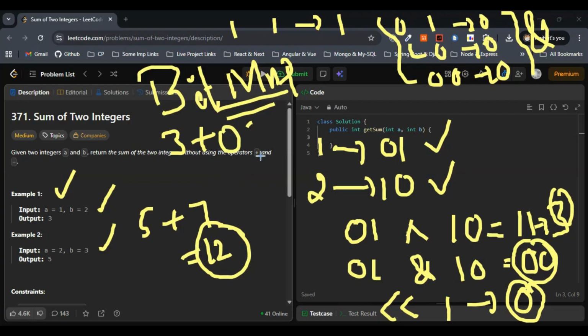What will be the output? 3 plus 0 is nothing but 3 here. So we'll stop when carry becomes 0. Basically, we have got the carry 0, right? So we will display this one as the output 3. So the output that we got here is 3, which is equivalent to the output that they have mentioned for the example 1 within the question.